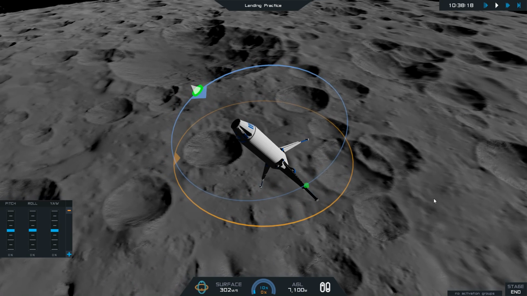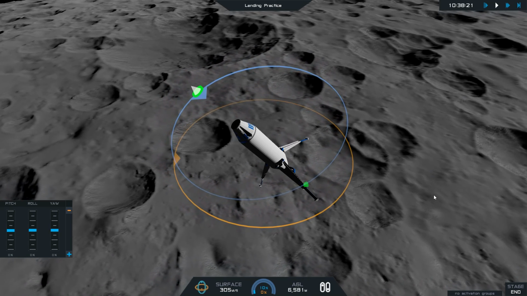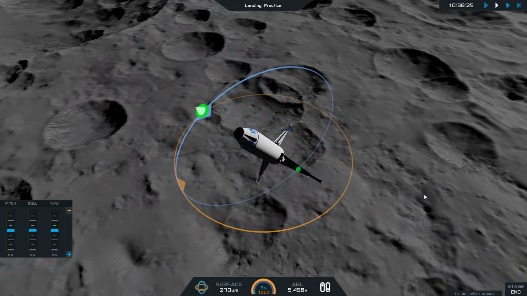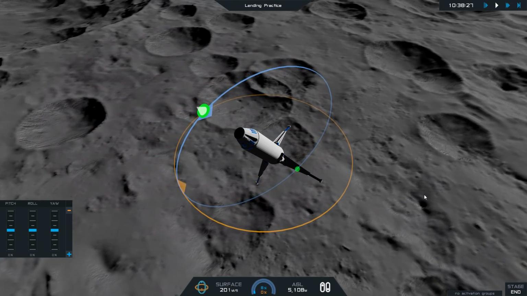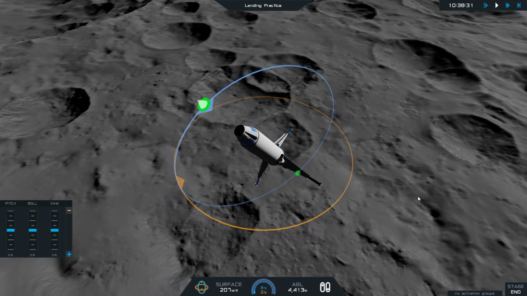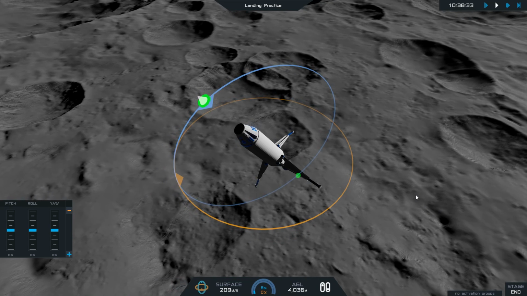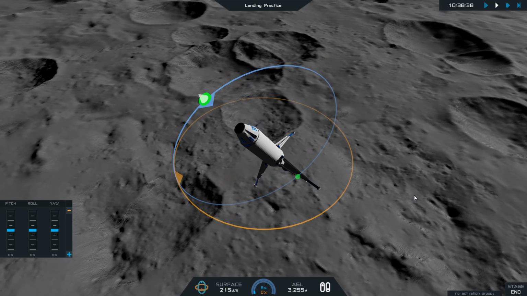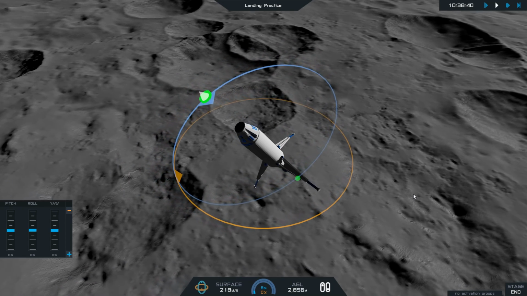I mean, obviously it's gonna take more than 10 seconds, so let's do that. Let's bring 100 meters per second off my speed. There we go. And then when we get to about 2 kilometers, we'll take 100 meters per second off again. That's my plan, and I'm sticking to it.